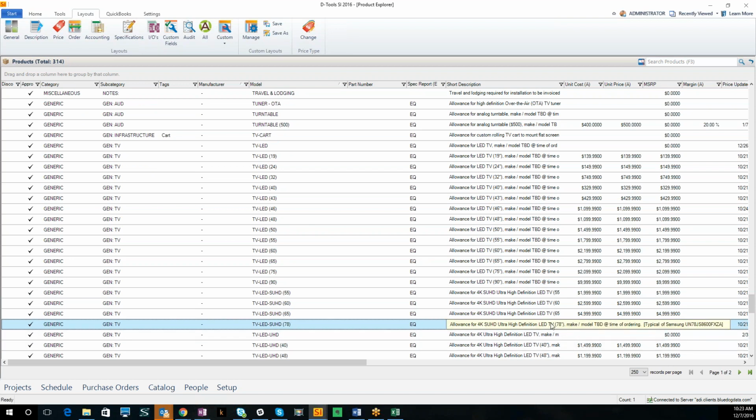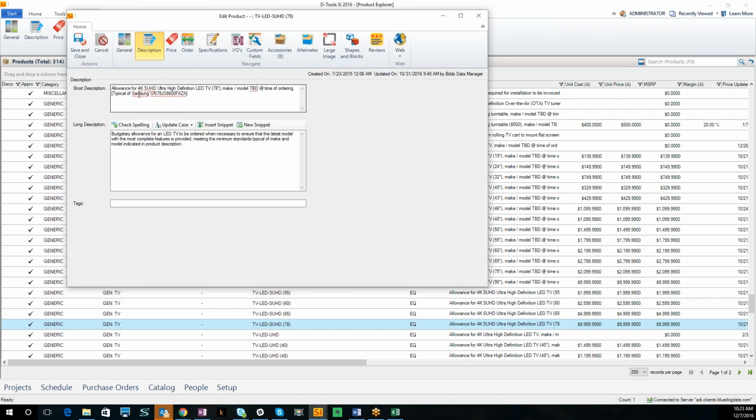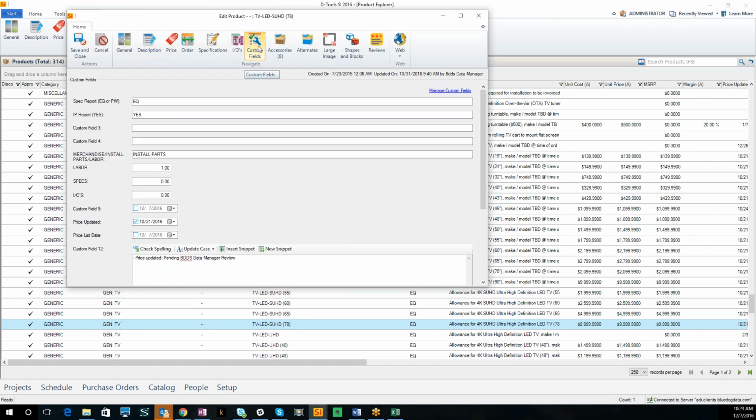And again, this one's going to reference something. Let me open it up so you can see that. I think this is important with TVs because we update this quarterly. We go through and bring new models in, new pricing in. So right now, this references a Samsung UN78J8600, and that would have been updated on 10/21/2016. So this is pretty current.